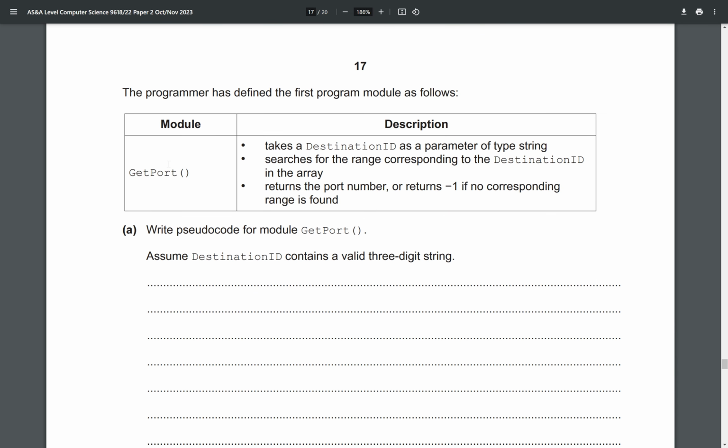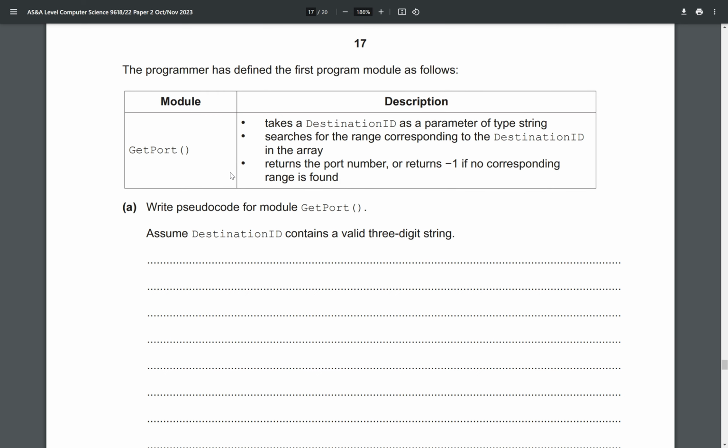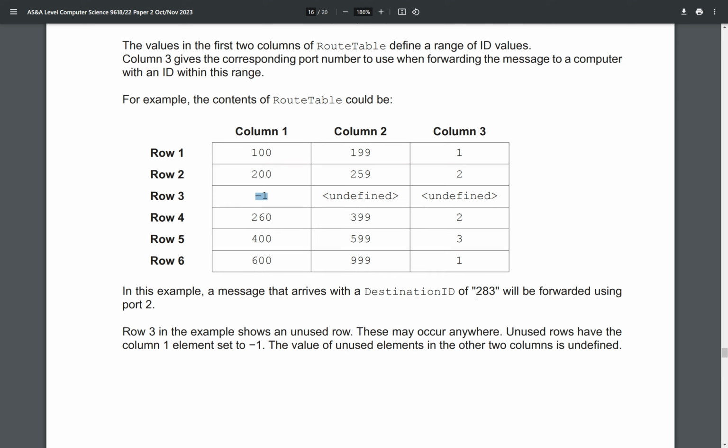So we want to write this GetPort, and what that will do is take a destination ID as a parameter of type string. It then searches the range for the corresponding destination ID, and returns the port number, or returns -1 if no corresponding range is found. So let's say the destination ID is 283. It's a linear search, trying to find the actual port number. So it has to be greater than or equal to column 1, and less than or equal to column 2, effectively.